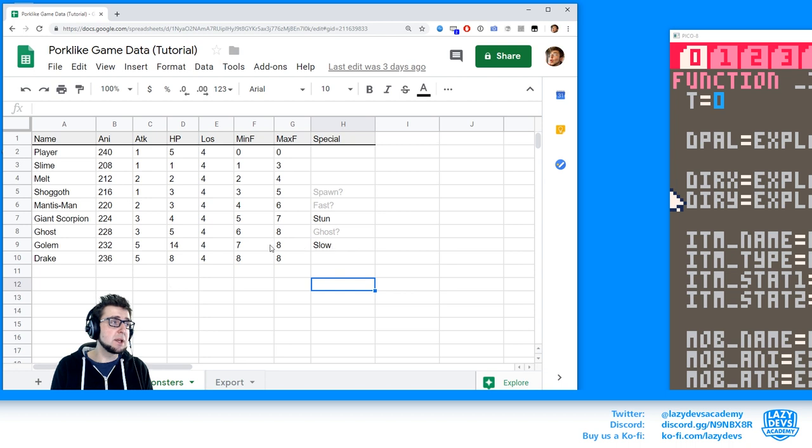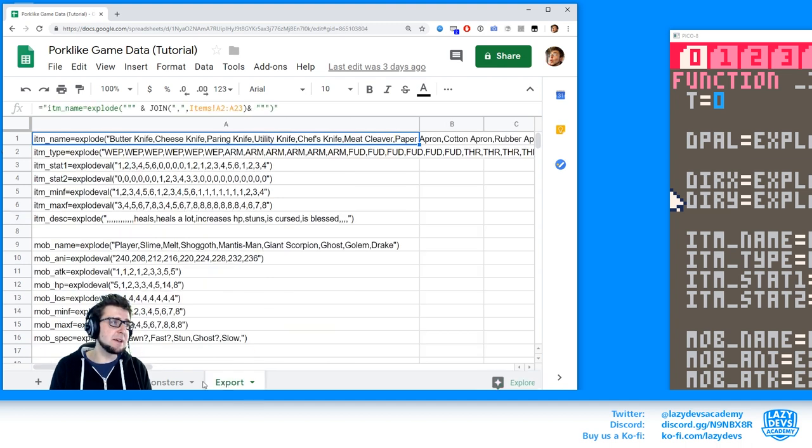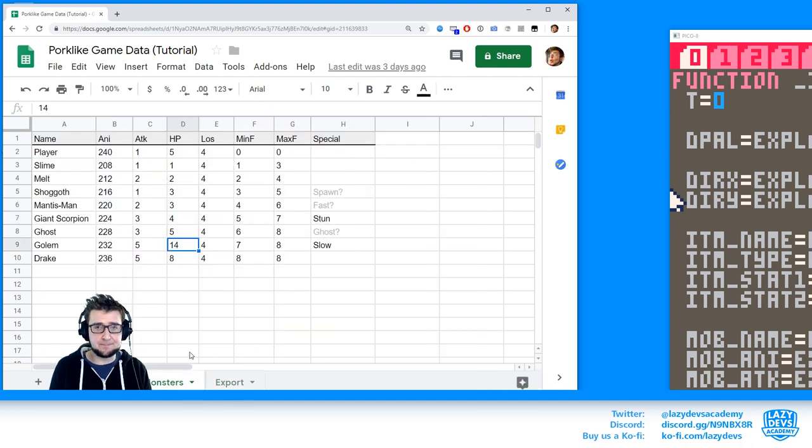So, for example, something I really want to do, and that worked really well in the tutorial, is I want the golem monster to be a very, very strong monster. It's very difficult to defeat. HP 14. So even if you have the meat cleaver, the strongest weapon equipped that does 7 damage, you still have to attack him twice to kill him. That was the idea, a very strong monster that is very difficult to kill, and he does 5 damage. So he one shots you if you have no armor.